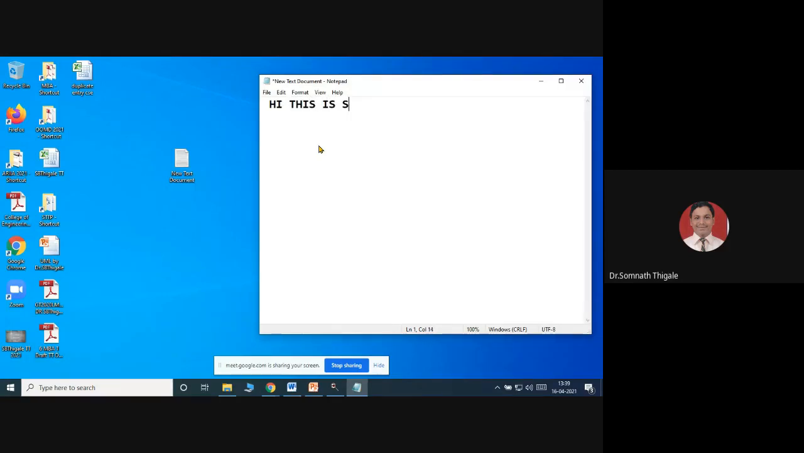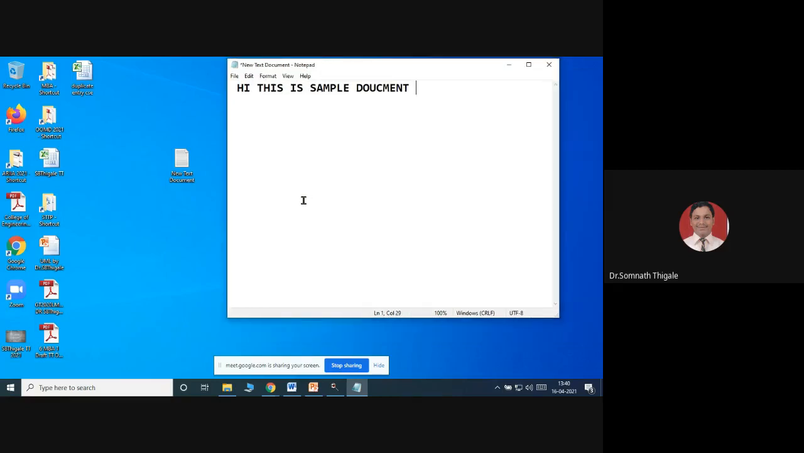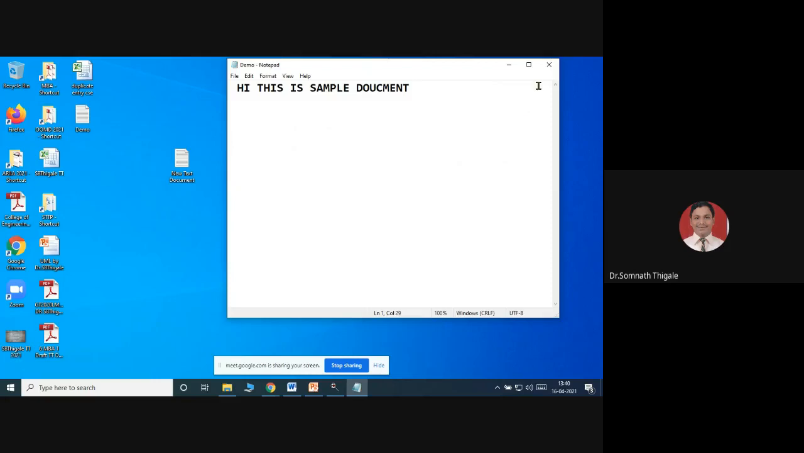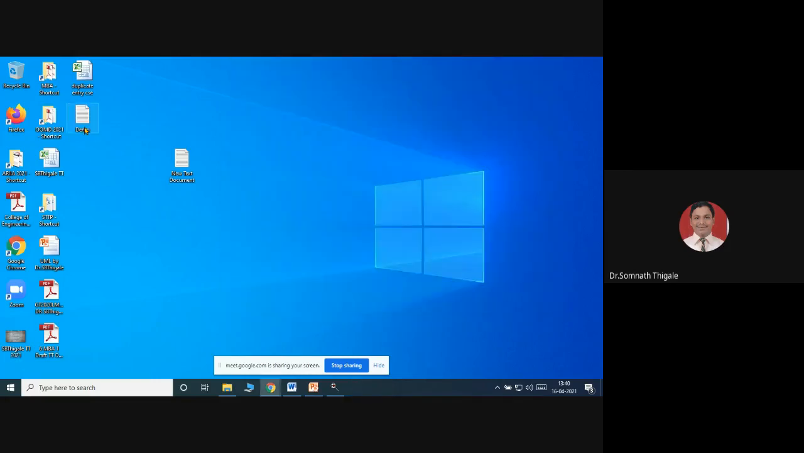This is a sample document. I'm just typing here. So these are just characters I'm inserting, and I'm saving this as a text file. If I use Save As, I'm getting an option here as demo.txt. I'll save it on the desktop so that you can understand. See here, I'll close this. I'm getting the file named demo.txt here.